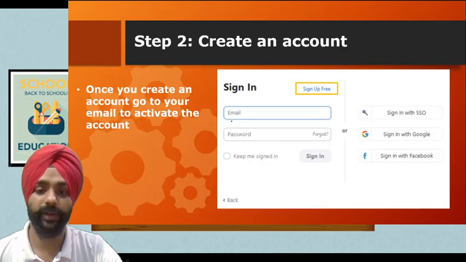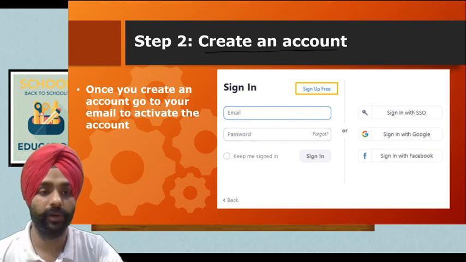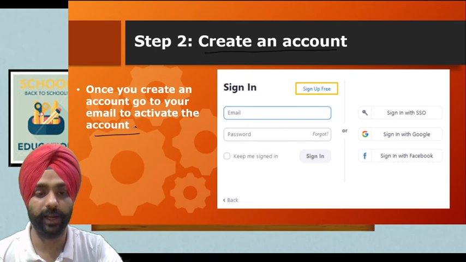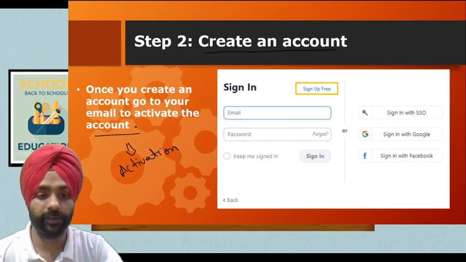Now after downloading the app, create an account. The next step is to create an account. Once you create an account, go to your email to activate the account. Once the account is created, you have to give activation access from your registered email.